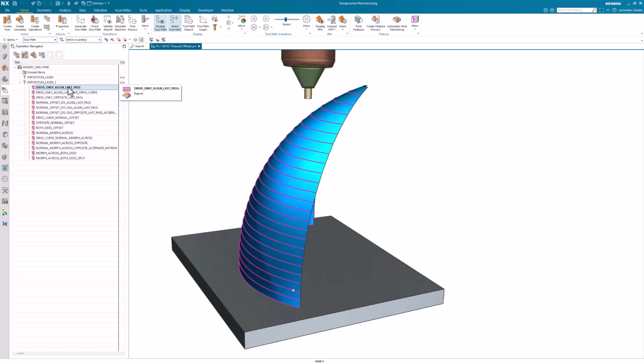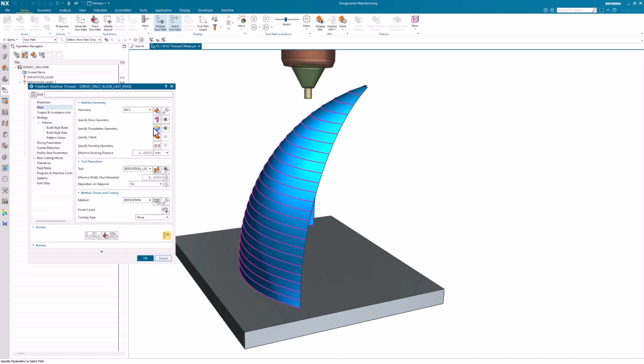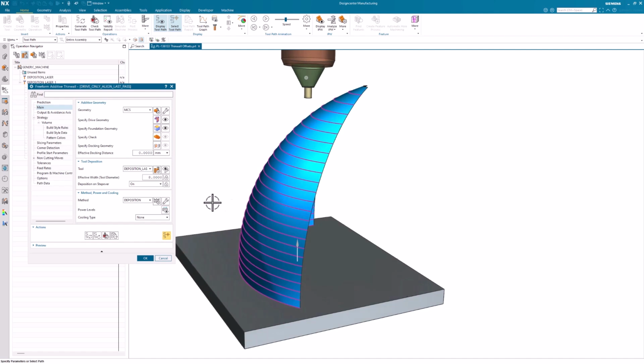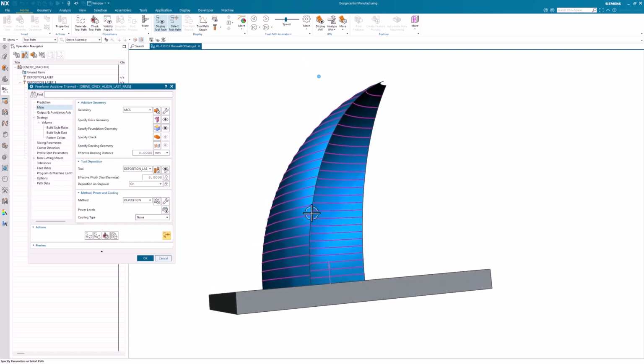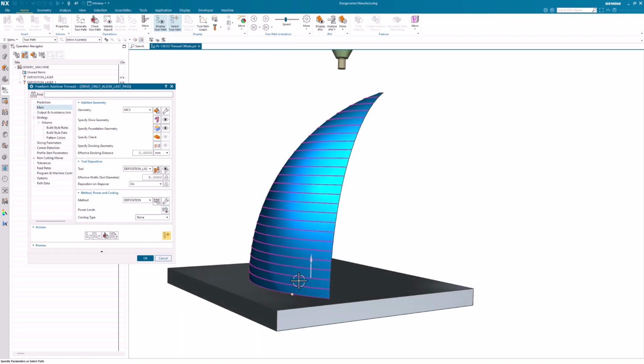For review, here is an example of a single bead on the Thinwall part. In this case, a foundation face was used. For each level, it offsets the foundation face by the slicing distance, intersects it with the drive face, and creates output at the intersection.